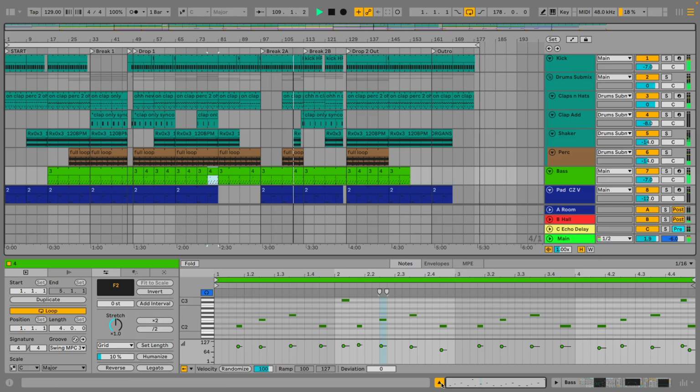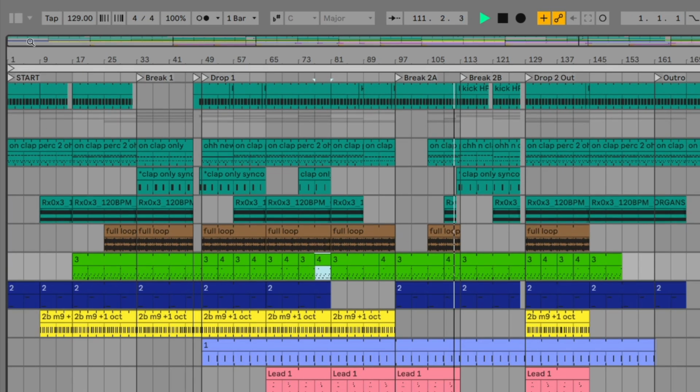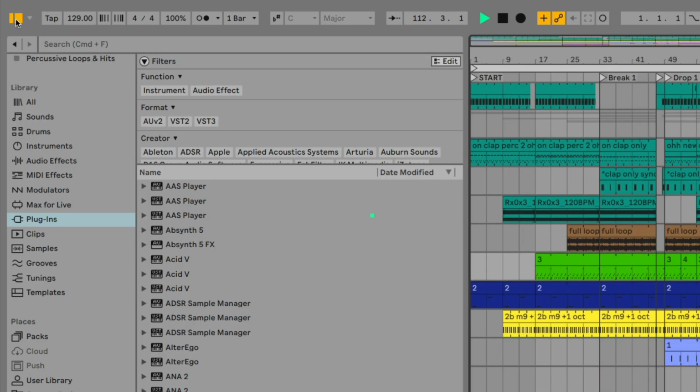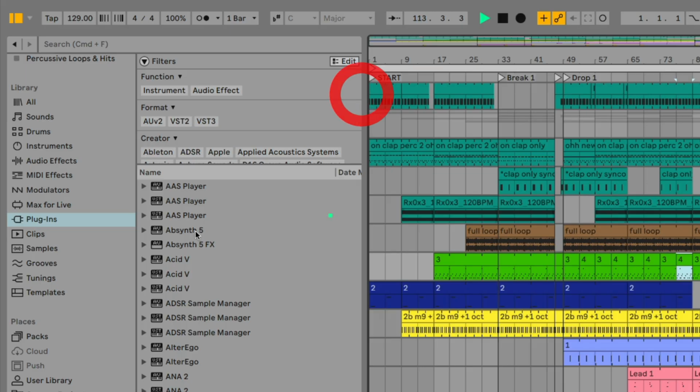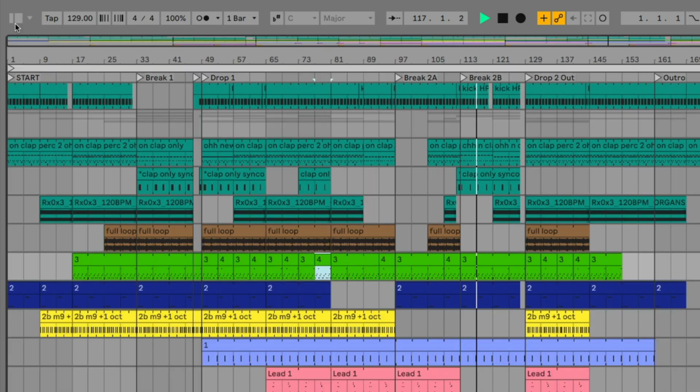Let me close my detail view down here. Let's talk about over here on the far left-hand side, upper left corner, we have a button here. This is going to open the browser. We're going to go through the browser in a future video, so I'm not going to spend a lot of time on it here, but we can open and close the browser using that button up here, or we can press Option Command B, think B for browser, or Alt Control B on a PC.